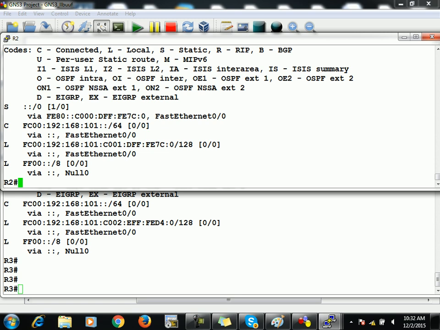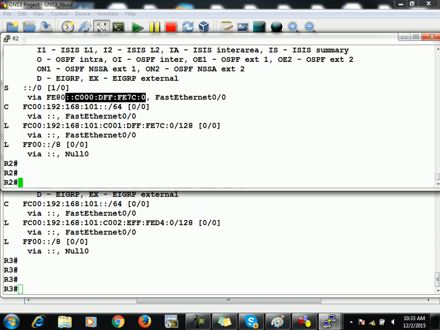See, I haven't done anything, right? But R3 was not having this static default route. It will show you like it is statically configured, right? But actually it has got this default route automatically, and it is installed in its routing table towards R1. Right? So in this way it can have this default route as well.